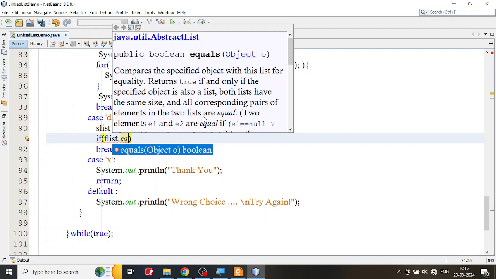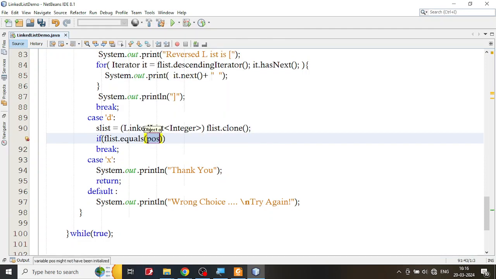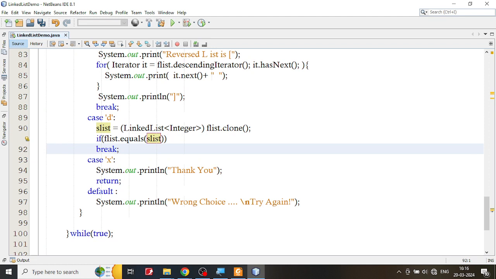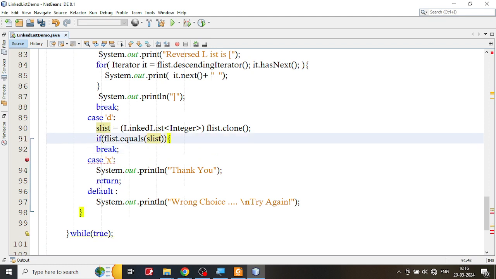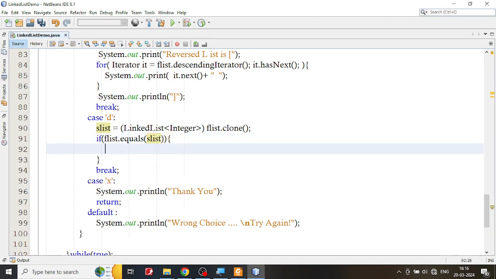You don't have to reinvent the wheel. Remember, it's already there. Java people know that this can be done. So you don't have to tell Java that you're going to write it. Java already has that option for you. If the first list is equal to the second list, you just print that the lists are equal.